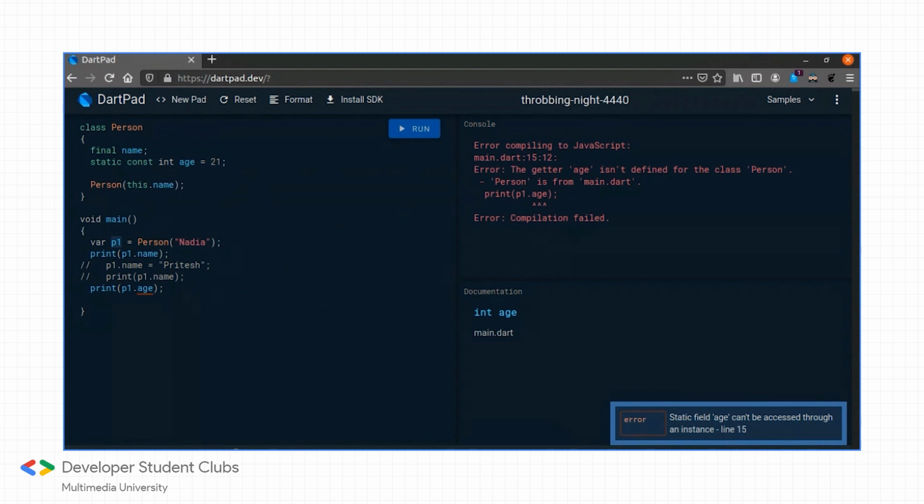There's no way for us to access any static constant variable through an instance. It's not like final. Final we can access, but we cannot change. But for static constant, we cannot access it at all. Bunhui, is it clear for you? Your name is Bunhui, right? Is it clear, the difference between final and static const?